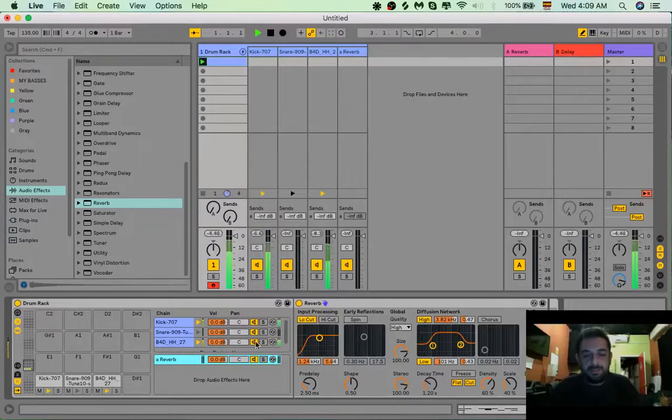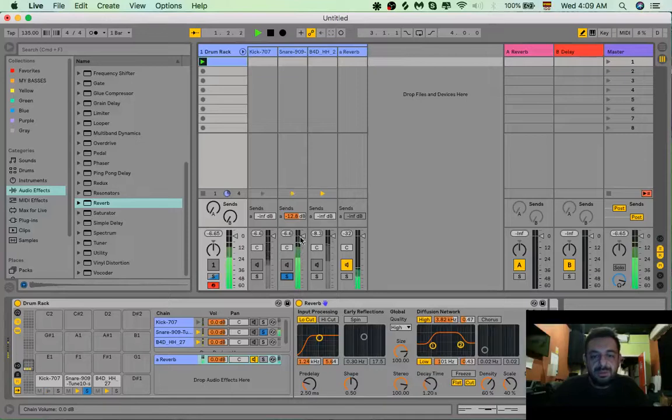So now I can, let's solo. There is the snare with the reverb. There are my hi-hats with reverb. I wanted to give some reverb to my kick. There it is.